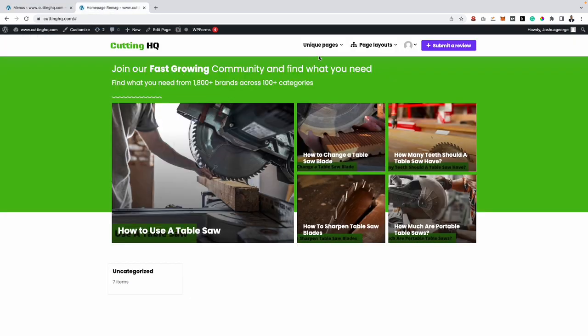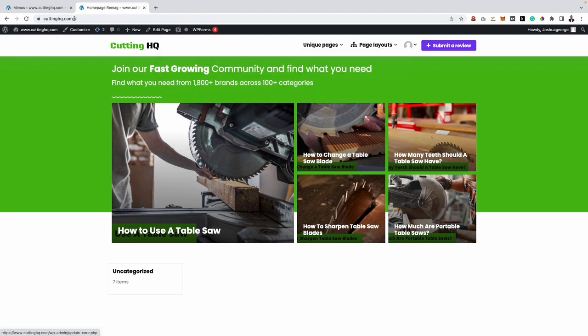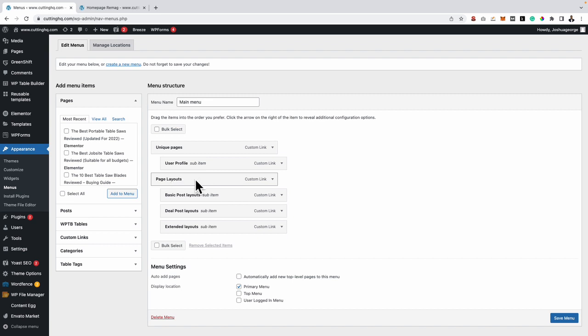So we go over to our home page, we have unique pages, it's a drop down menu and it links to user profile. We also have another option in the menu for page layouts, and it links to another 3 pages in a drop down menu. So that would be this section right here in the back end. We know these are drop downs within that menu. As you can see, they're not quite in line with the main menu right here. They are in a section.